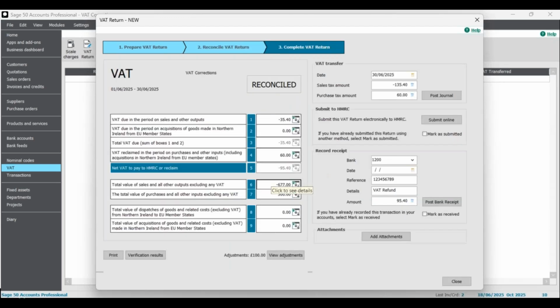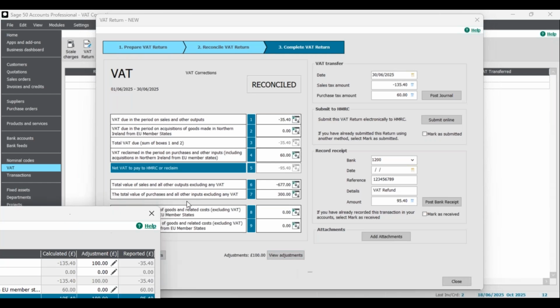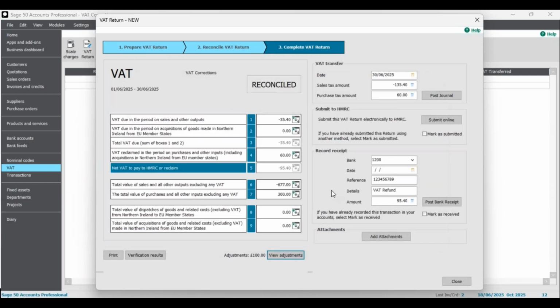We'll wait for this to reconcile. And there we have it. In this screen here, your final screen of your VAT return, you can view your adjustments again. There they are. And you can also add your attachments.